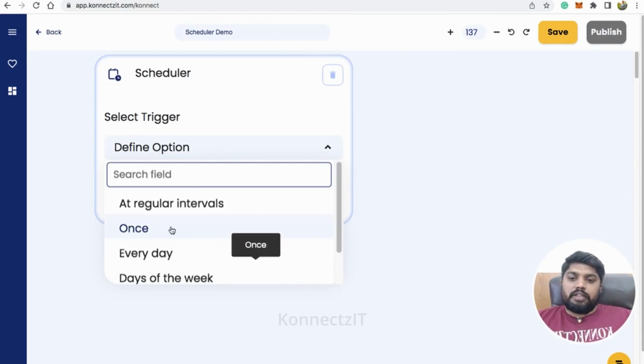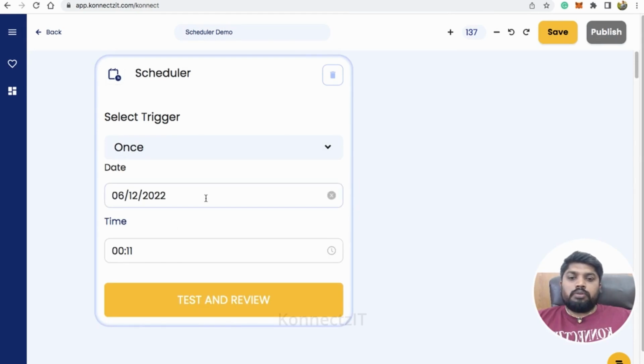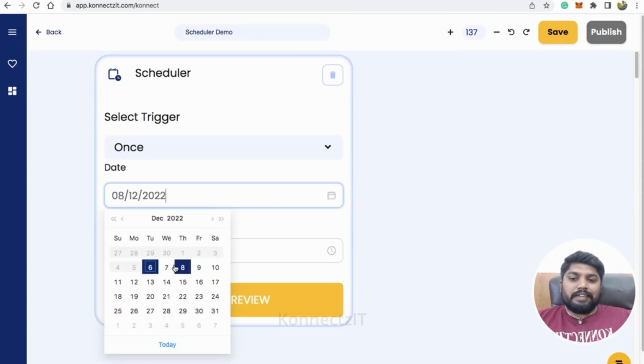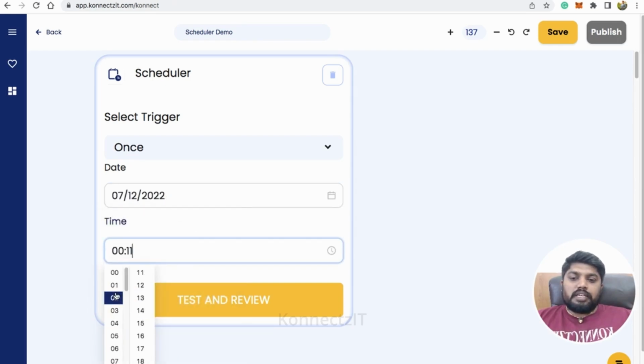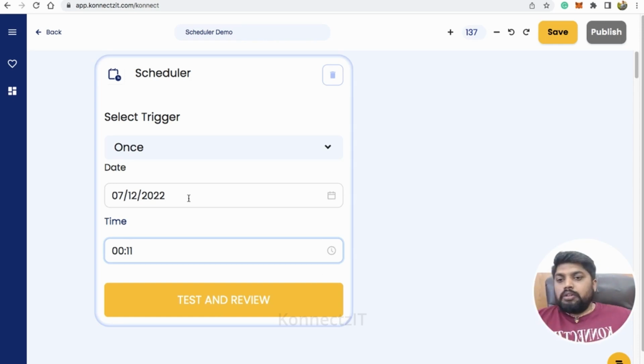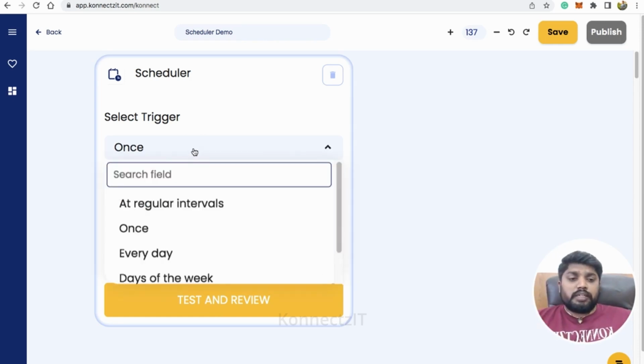For example, if I want to schedule once, not recurring, I can select the date when I want to trigger the workflow. By selecting the date and also the time I want it to run, I click on OK. That will trigger on that particular day at only one time. There are multiple options based on your regular interval and the time you set.